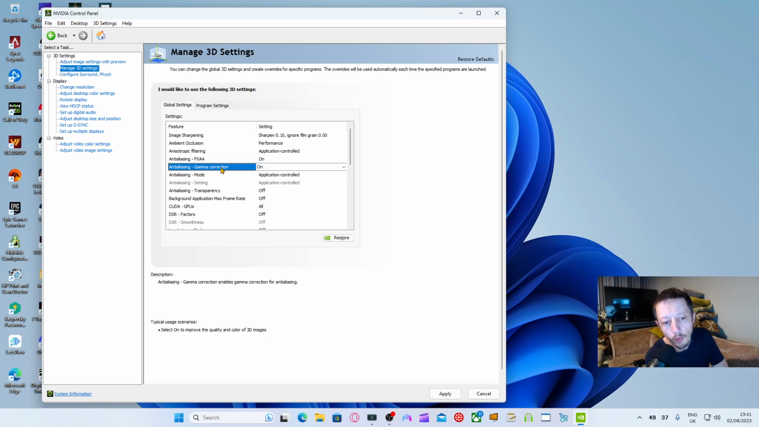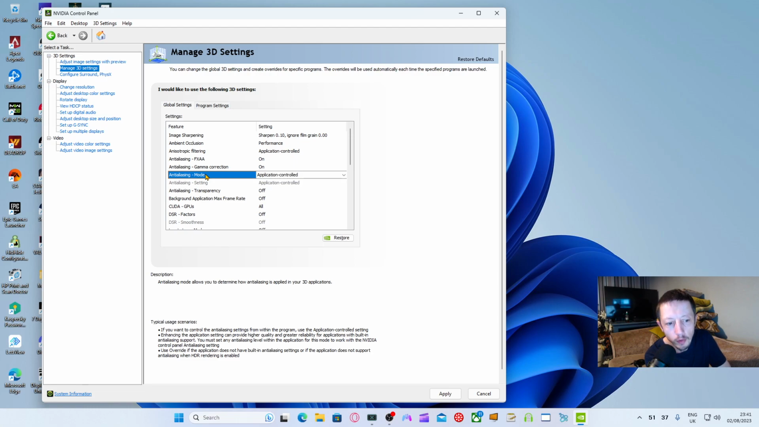Select on to improve the quality and color of 3D images. And it doesn't say that there's any benefit from that, so we'll leave that on. Anti-aliasing mode. If you want to control the anti-aliasing settings within the program, use the application control setting. Enhancing the application can provide high quality and greater reliability for applications with built-in anti-aliasing support. You may set any anti-aliasing level within the application for this mode to work with the Nvidia control anti-aliasing settings.